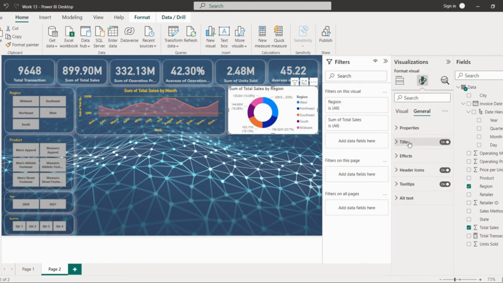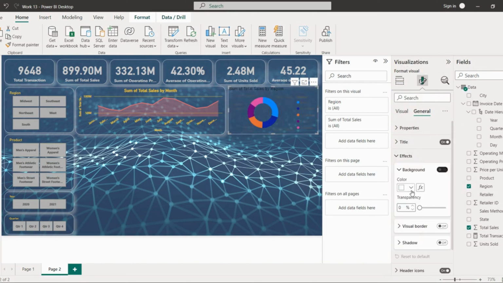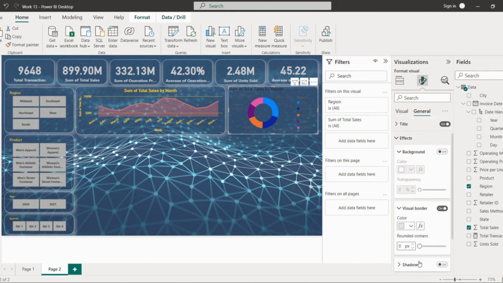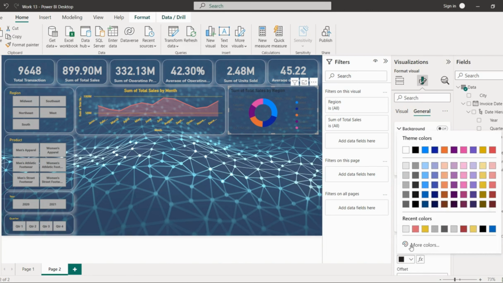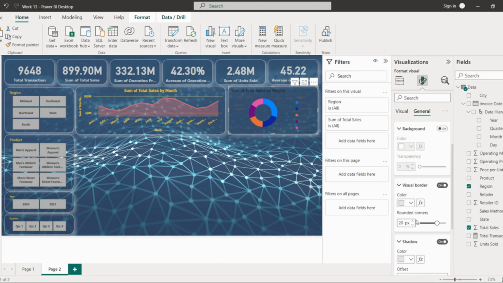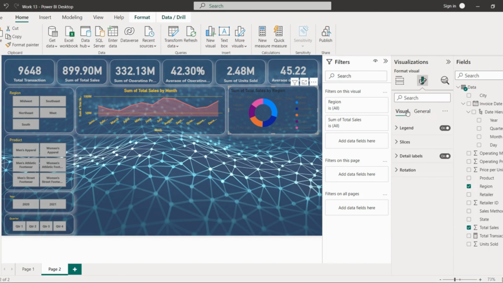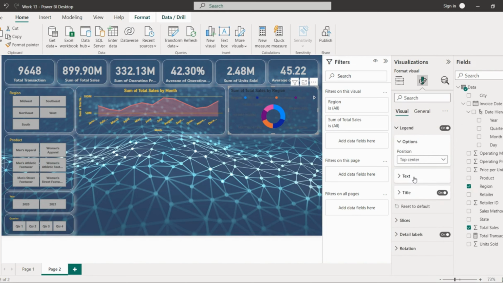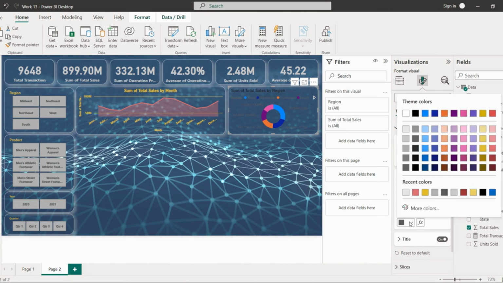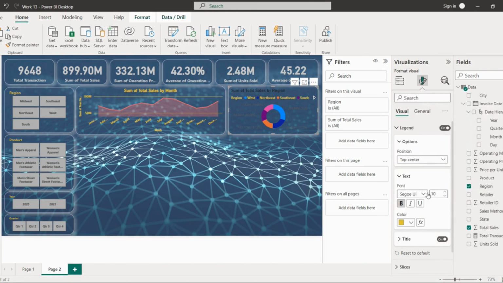Basically the same formatting we will do. We will just disable the background first. Go to effect, disable the background, visual border, enable it, same color, same roundness at corner, shadow enable, color will be white. Okay, now other things are not visible. So for that we'll go to visual, legend will be at top center. Text we will make bold and yellow in color.